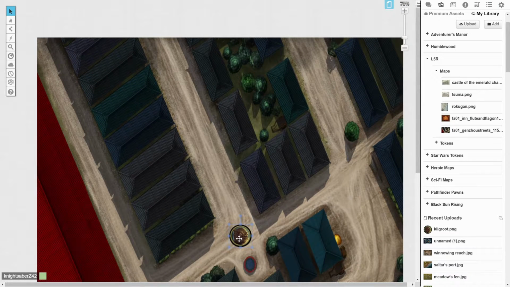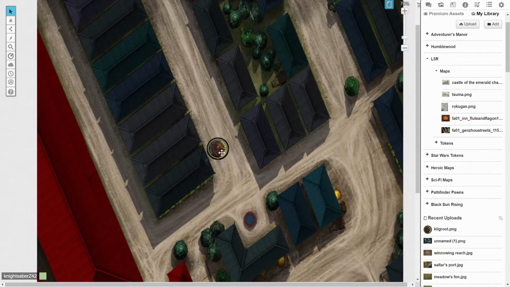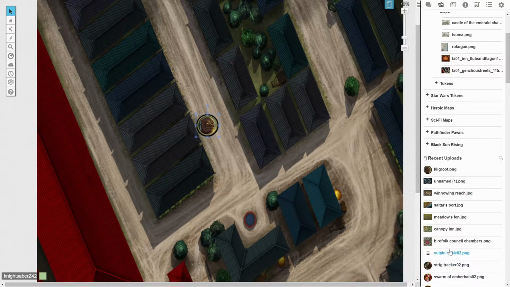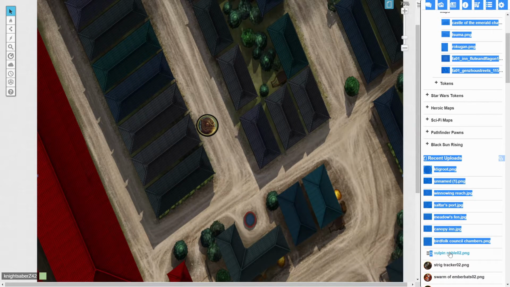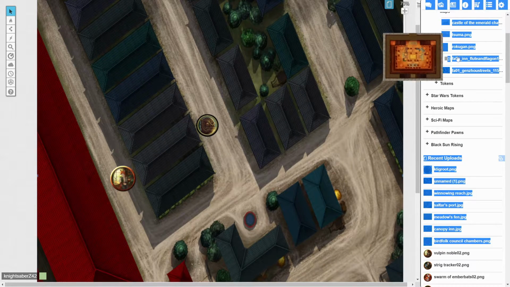Okay. And so what dynamic lighting really does is, let's say that I've got a character here. Mr. Kleegru should not be able to see this Vulpin noble on the other side of this building. Okay. For obvious reasons. There's walls going across.